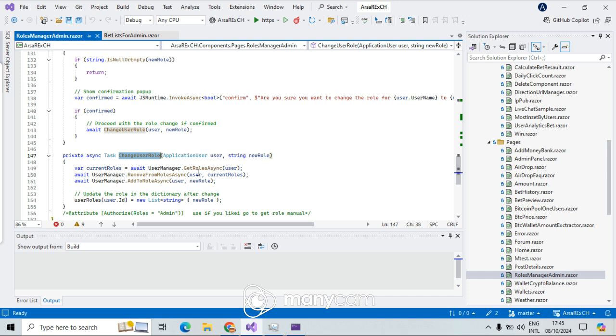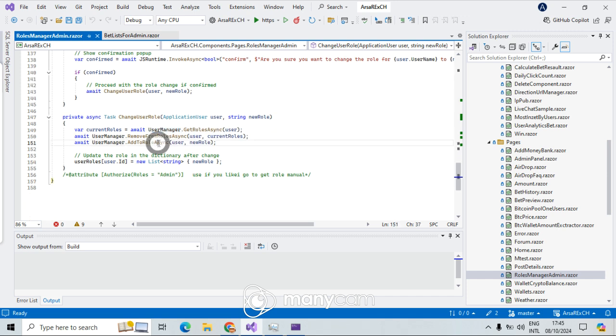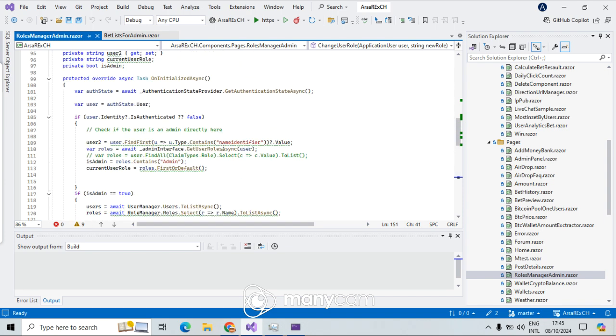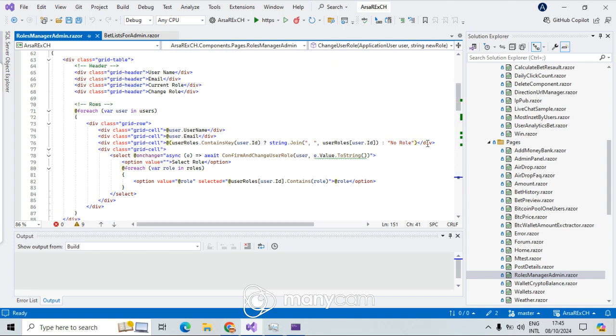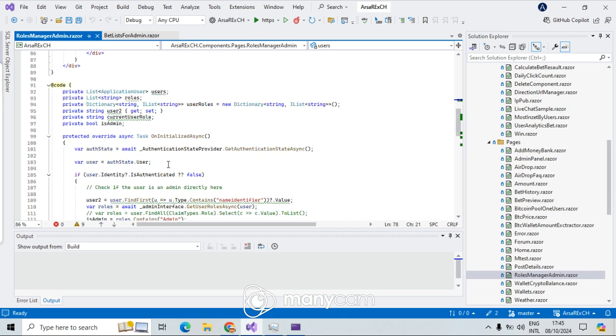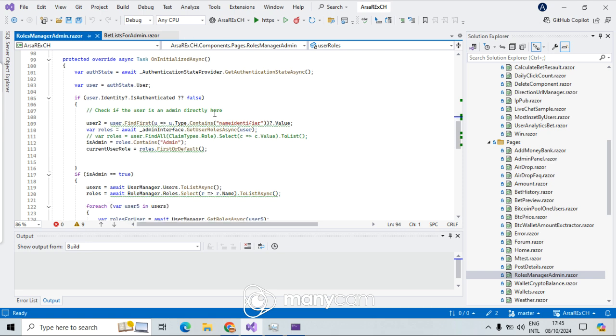Change role, as you see, we call just user manager directly here, and we add a new role. But the point is just this: we have a drop down. After we change the role, we say confirm it, and then we confirm it here, and then we have a dictionary of a list of a string and a user role, because in some cases a user can have more than one role. In this application, each user has one role, not two roles or something like that. But this is how it's done.